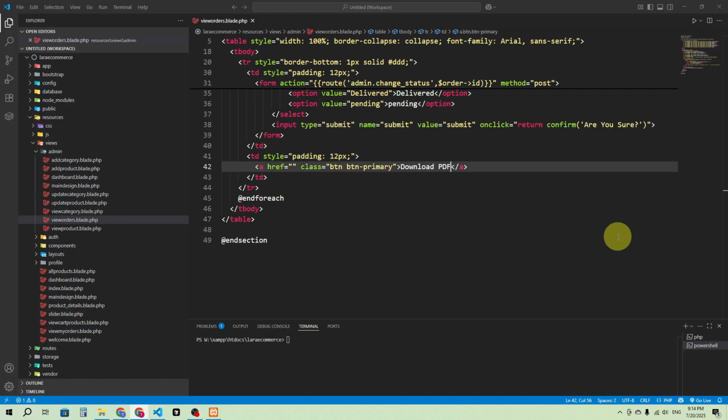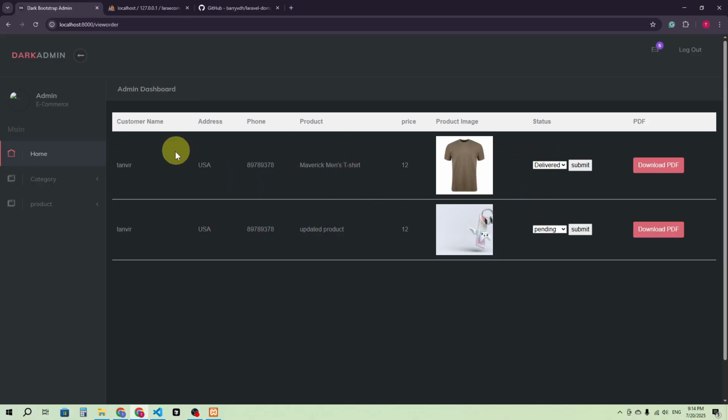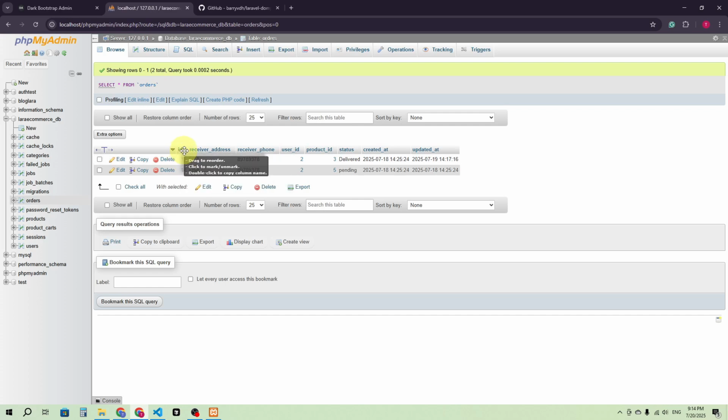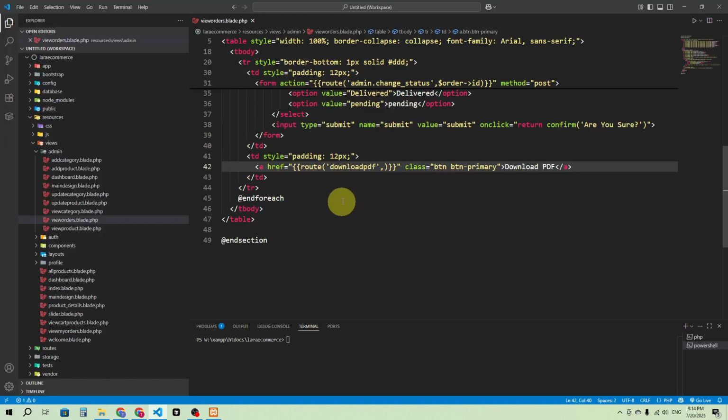So when we click it, it will go to a route. Let's create the route as download PDF. And here we are going to pass an ID with it, because I need to know which one I want to download, right? In the order table we have an ID, you can see we have the ID in the order table. So let's add the ID. I'm going to say $order with the ID.